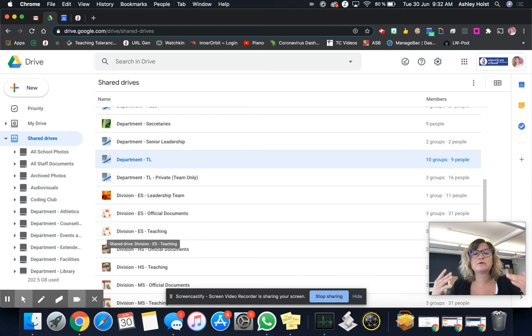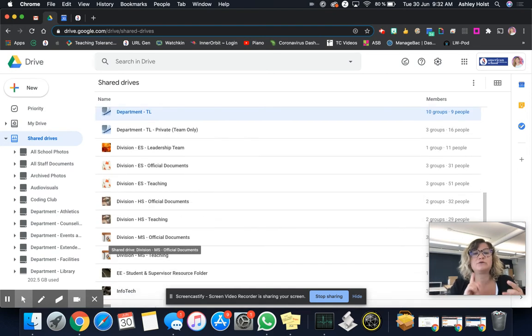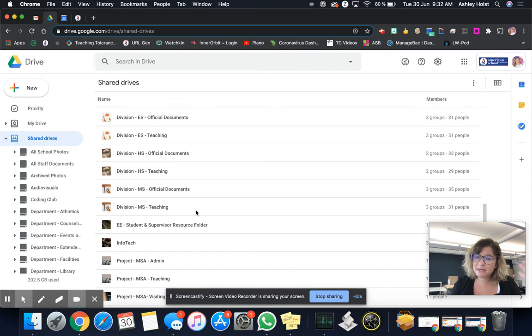These are going to be the most common places that you go. If you work in elementary, you have access to division ES official documents and ES teaching. If you work in the high school, you have access to high school official documents and high school teaching. Same thing with middle school. You have middle school official documents and middle school teaching. So every division has an official documents and a teaching drive.